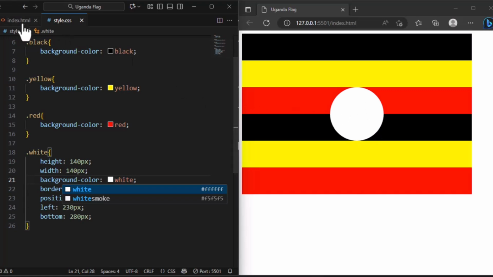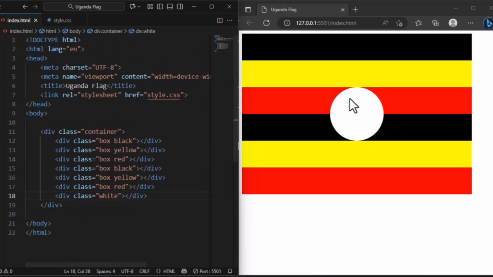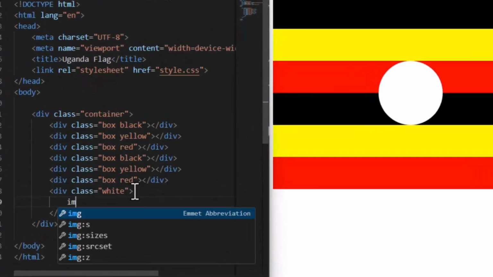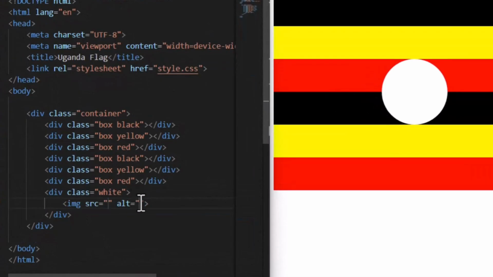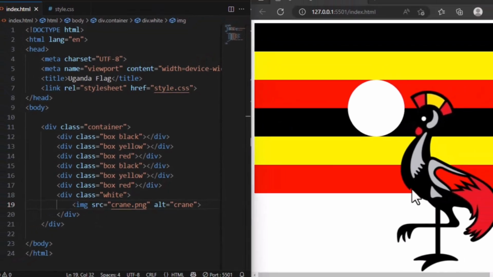Now let us go to our HTML file. Remember, we need to put now a crane image exactly in this position. So remember now, we are inside this white div. So we want to put something inside the white div. So I'm going to go exactly at this point. Then I press enter. Then I'll use the image tag. Let me first provide an alternate value. So this is crane to store our crane image. So the source is crane.png. So you see that it will come, but it will be bigger.